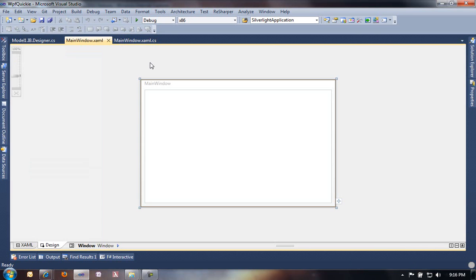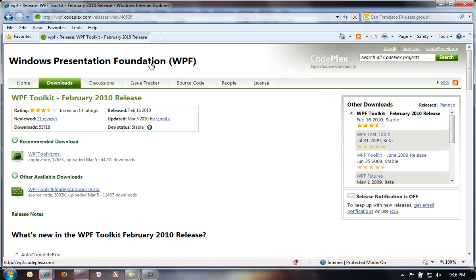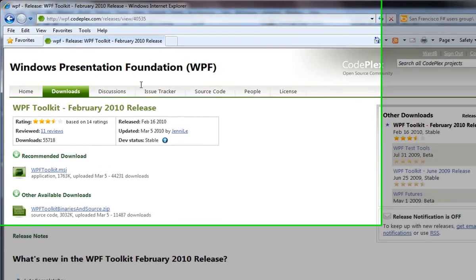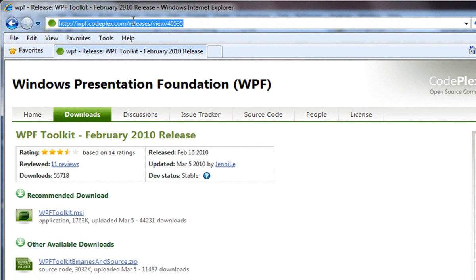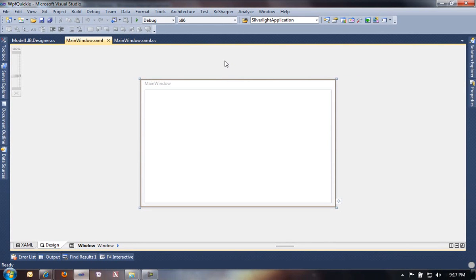If you don't have it, that could be because you didn't install it, because it's not part of the core platform. So you can go to Codeplex and get it. The WPF toolkit is what you want, and here's where you can find it. And you'll need that, otherwise the demo won't work.